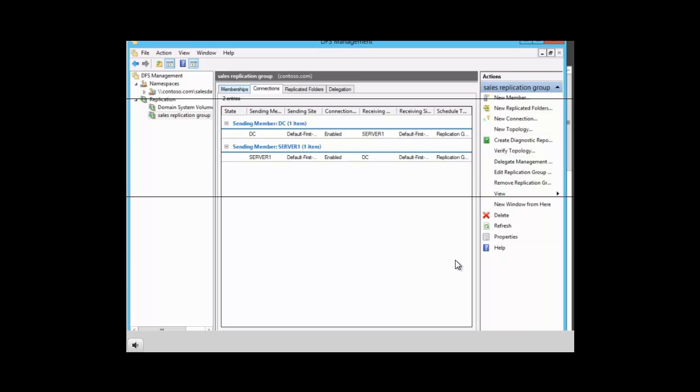This is the end of our session on creating the replication group. In our next session, we're going to take a closer look at remote differential compression and staging folders.